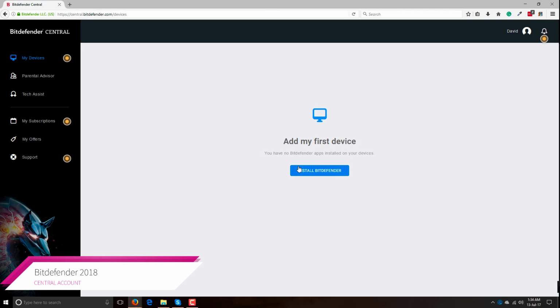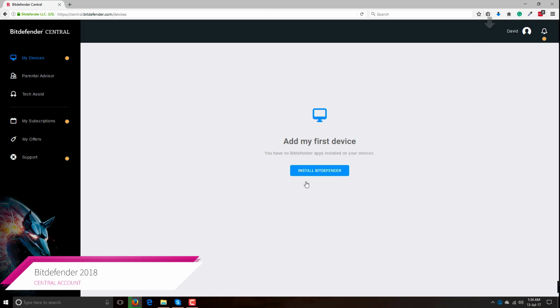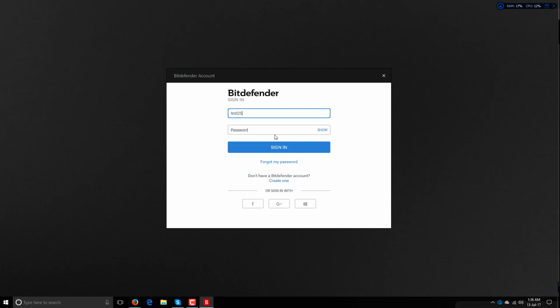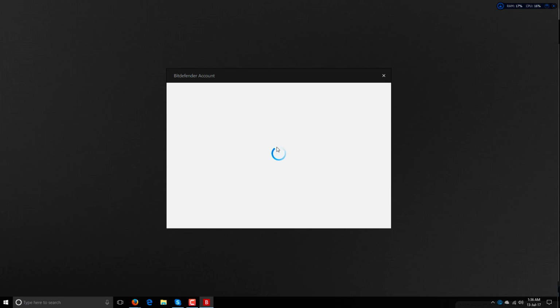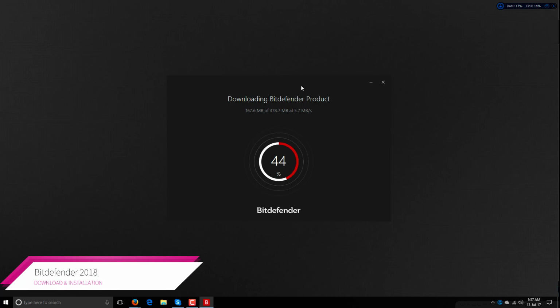This installation works in two parts. Your Bitdefender Central account first lets you download a Bitdefender agent. You will see the screen on running the agent. Once you sign in to your account on this screen, the Bitdefender agent downloads and installs the rest of the Bitdefender product for you. Not much has changed on this download screen since the last version.